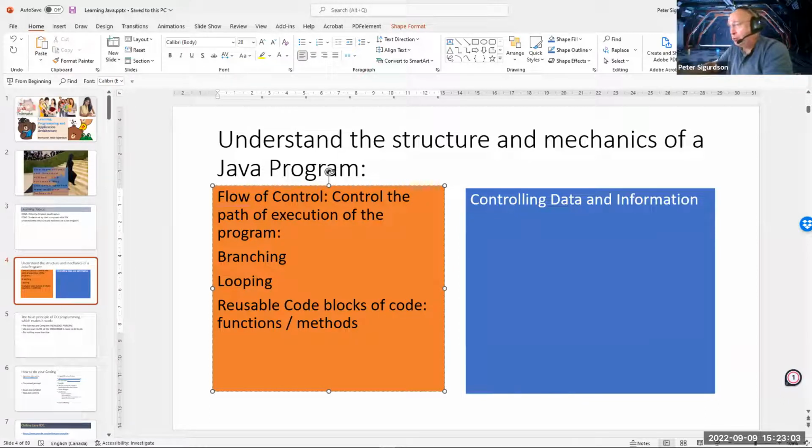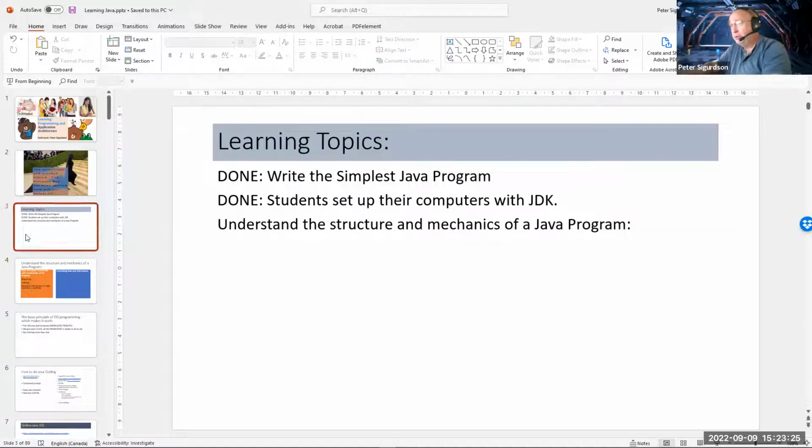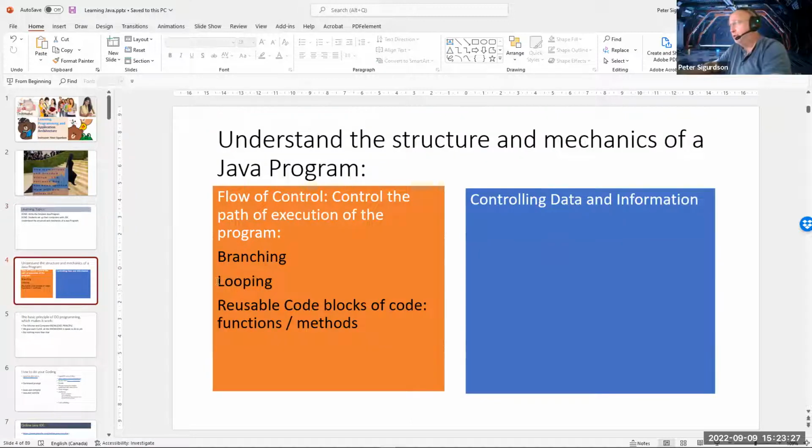So branching, looping, and reusable code blocks, as far as I've been able to determine, and maybe someday somebody will tell me something I haven't thought about yet, but these are the only three that I'm aware of ways of controlling the flow of execution of a program. What is the flow of execution? Well, I will demonstrate that, so pay attention here.